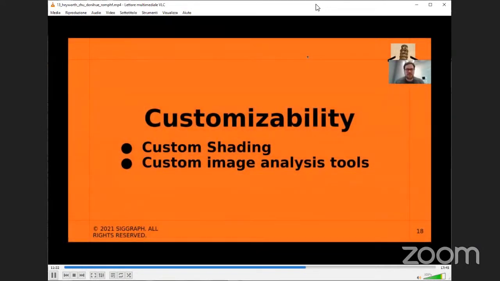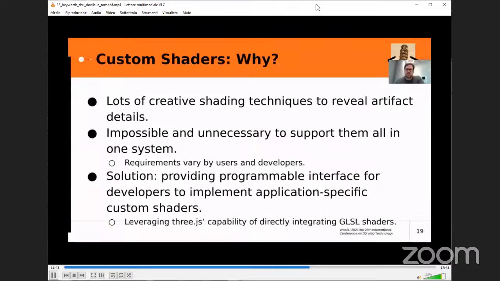Now I'm going to talk a bit about the customizability of Resurrect 3D. This largely comes in two forms, the use of custom shaders and custom image analysis tools. So why expose functionality for creating custom shaders? Well, there are lots of creative shading techniques to reveal artifact details that have been developed in the cultural heritage imaging field. It's impossible and unnecessary to support all of these in one system, and these requirements may vary by users and developers.